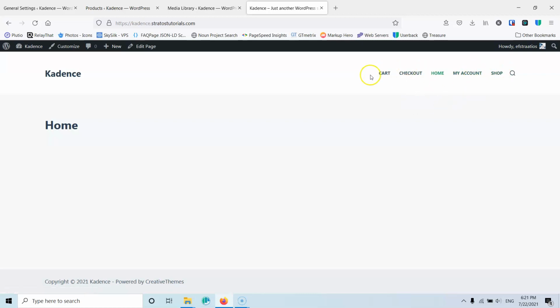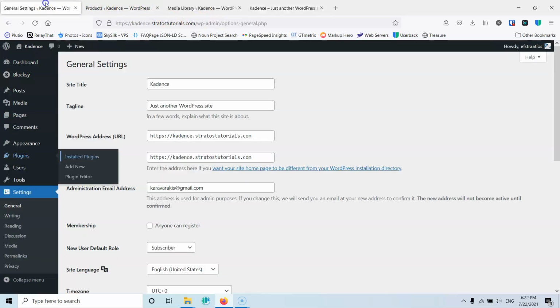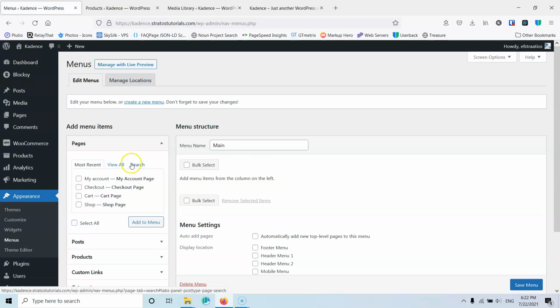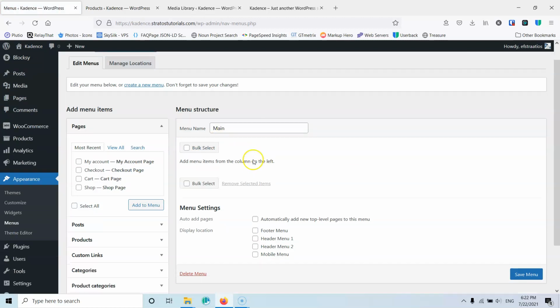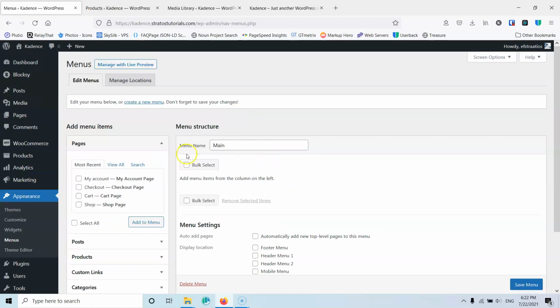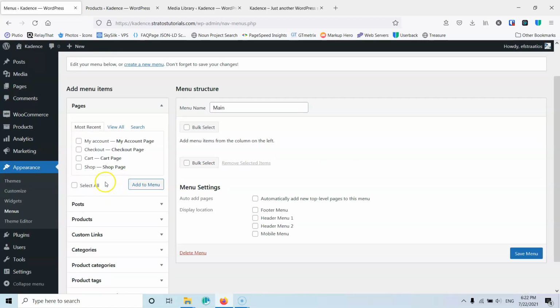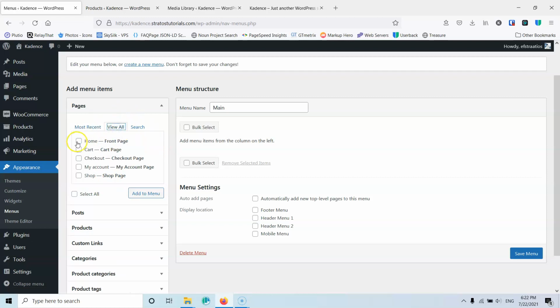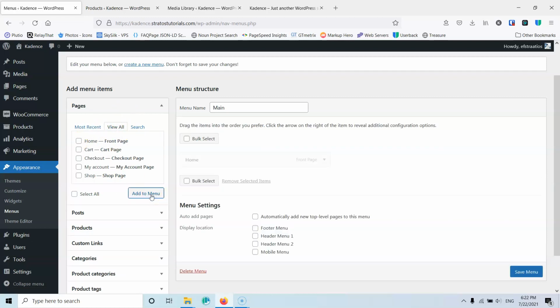These are the pages that were automatically added in my menu. I didn't do that myself, and I think I haven't added the menu inside my Cadence theme. Let's see. Let's go to appearance. Let's go into the menus. And inside your menu, you will have to add the pages that you want. So I have the main menu here, and I don't have anything inside here, as you can see. So I need to add some pages. Let's view all the pages, and I have the home page. Let's add it to the menu.